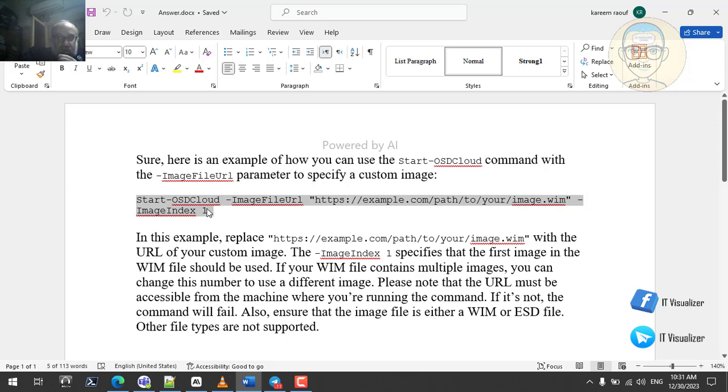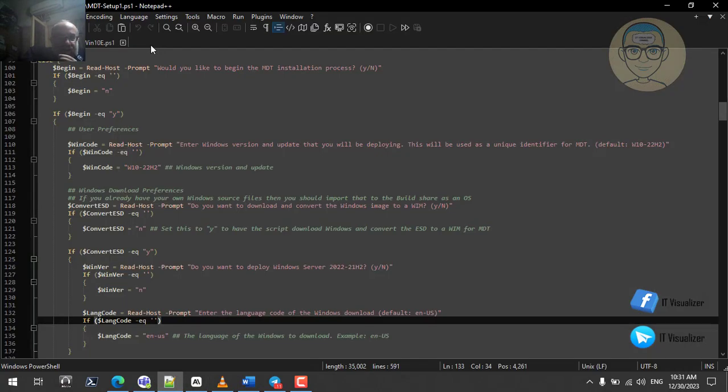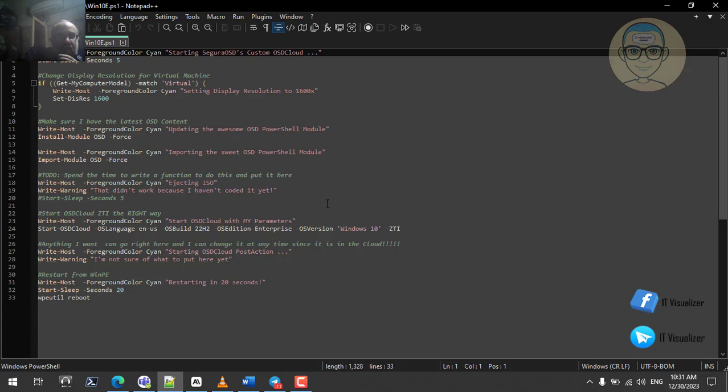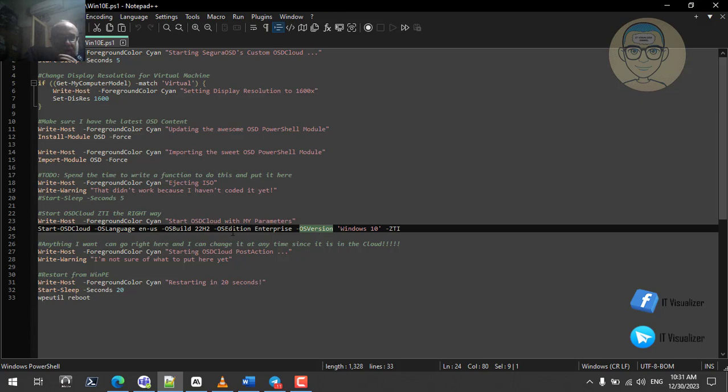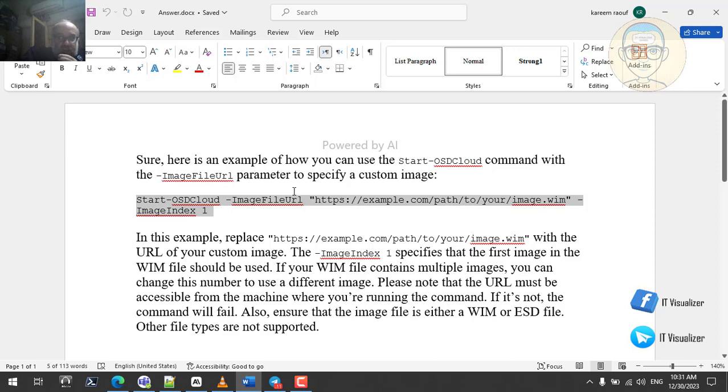If this custom image contains multiple images, you would need to specify the index, but you don't need to here because it's only one image. This line should be replaced in this script. Remember, I've used this script before to make the deployment a light touch installation. You should replace this line with the line I am referring to in this Word document. So this is how you can use OSD Cloud to make a light touch installation for your custom image. This is something I forgot to say.